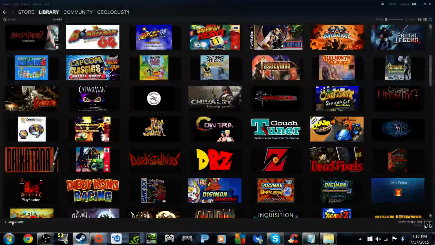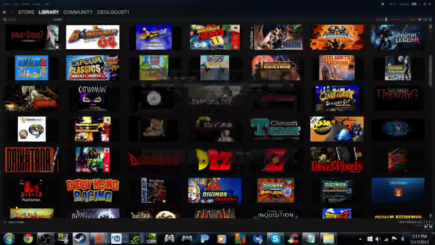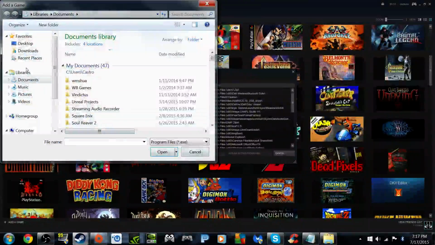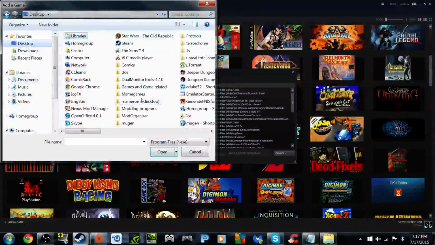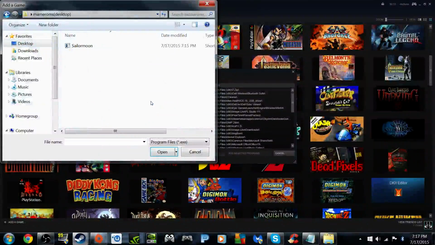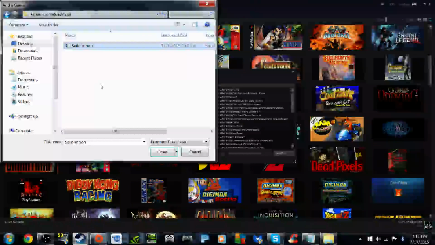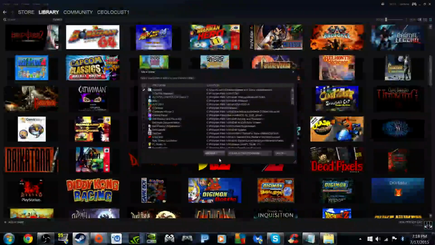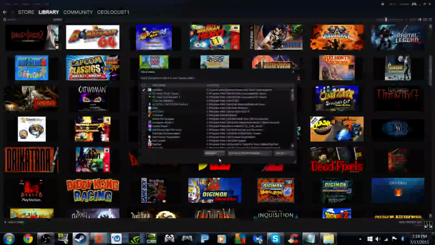So I'm gonna add another one. You're gonna click add a non-Steam game. You're gonna go to browse, and then for me, I'm gonna go over to where I have that new folder made, which is MAME ROMs desktop, and there's the ROM itself. I'm gonna open that. Now when you load it, it's going to read it as MAME, and it's gonna add it into your Steam as MAME.